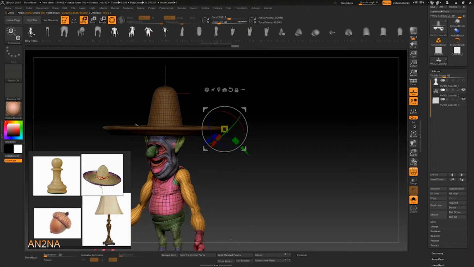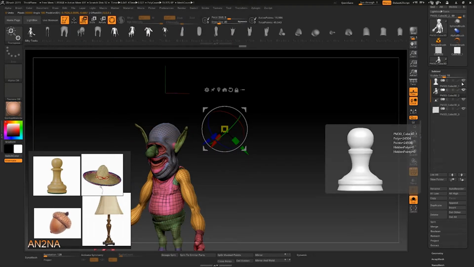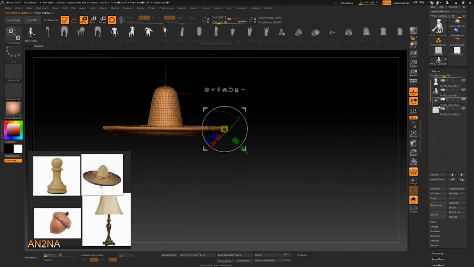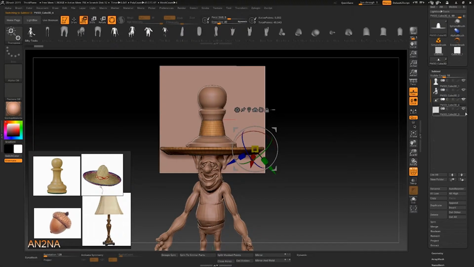Oh, split mask points. Turn it on. And we'll go from there. Turn these off.